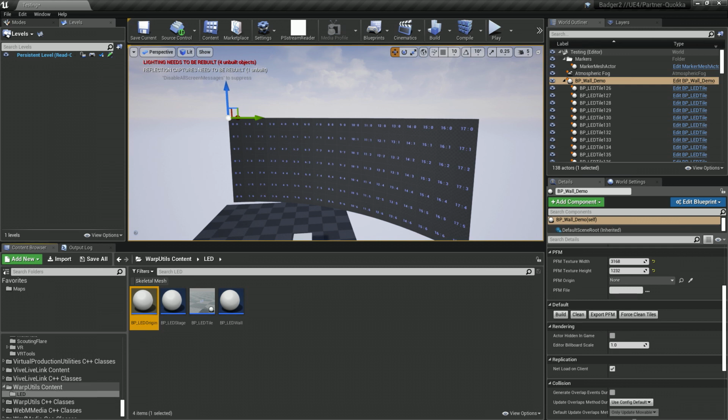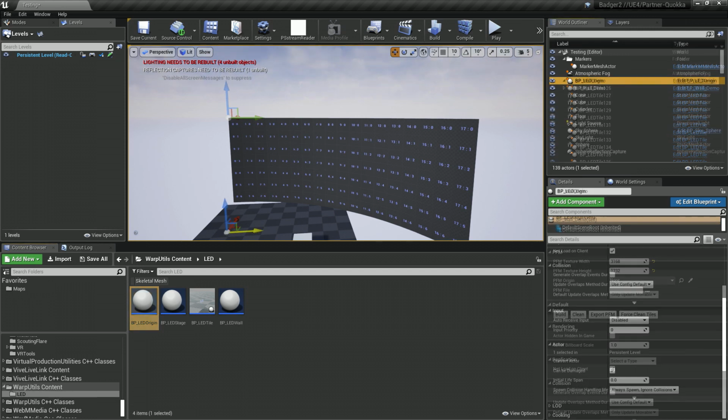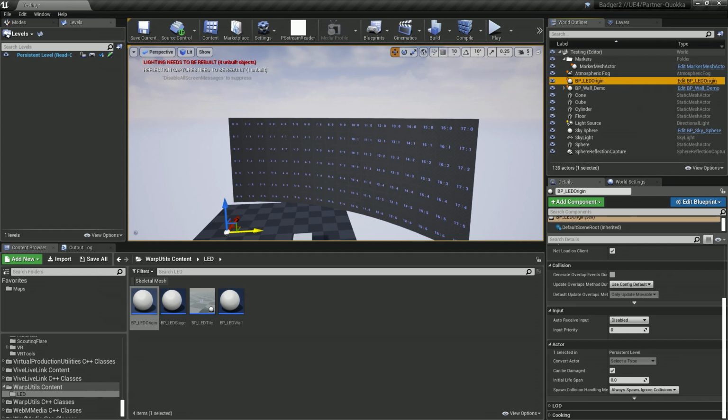So you can pull that guy out of the Warp Utils plugin content. You just got to drag that guy in there and place it and position it to a known place. One thing to note is that we generally suggest it's a best practice to keep it the same as your camera tracking origin. That way, 0 is 0 for both the live camera track and the stage wall space.